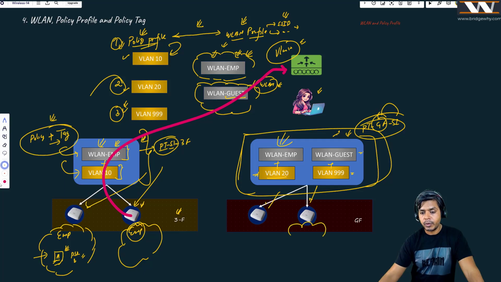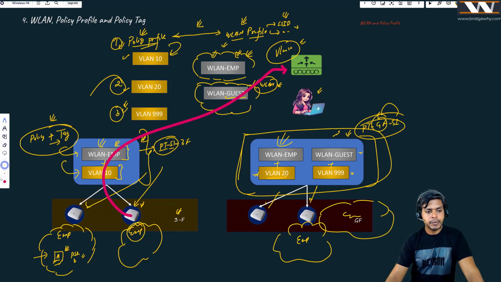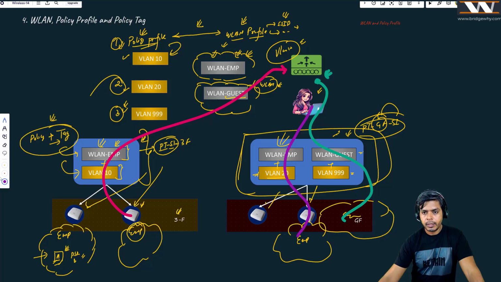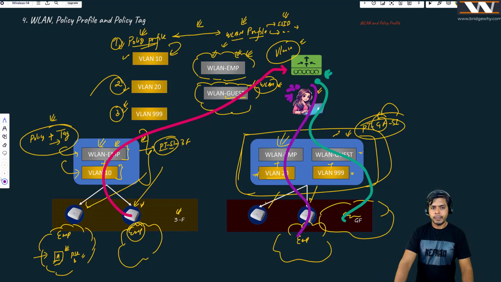When we push it, this AP knows that we need to advertise the employee SSID as well as the guest SSID. If the traffic is coming from the guest SSID, this AP knows that it is for VLAN number 999. If the traffic is coming from the employee SSID, the WLC knows that this is the traffic for VLAN number 20. As simple as that. Really interesting, right? This is the why behind policies and tags.